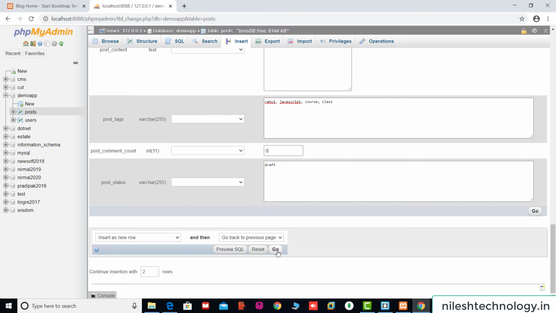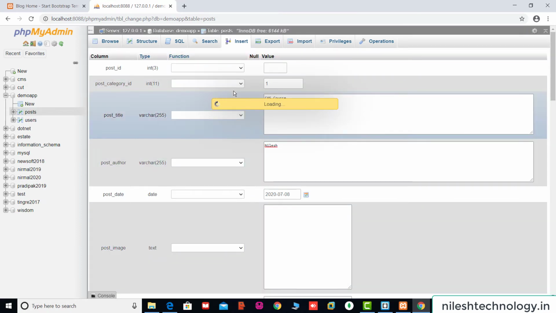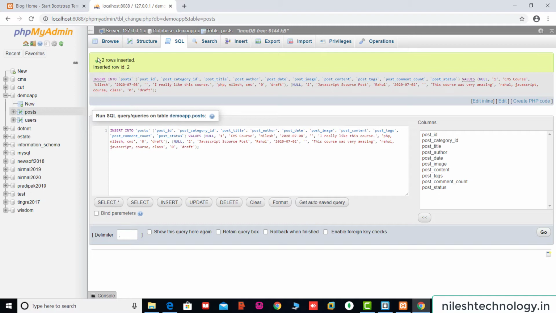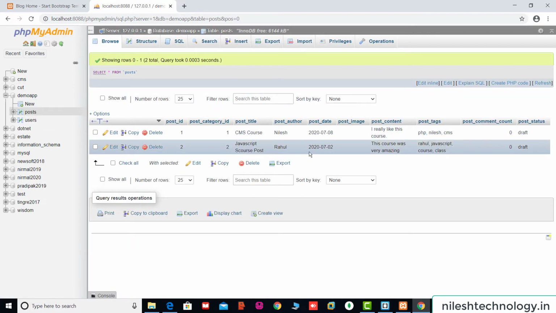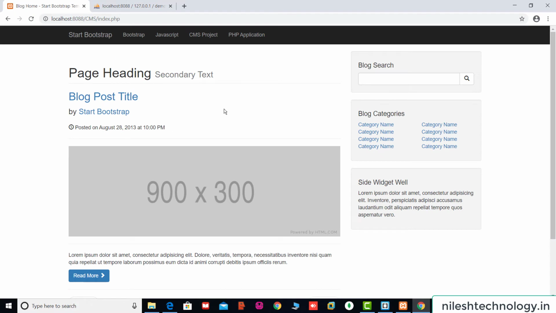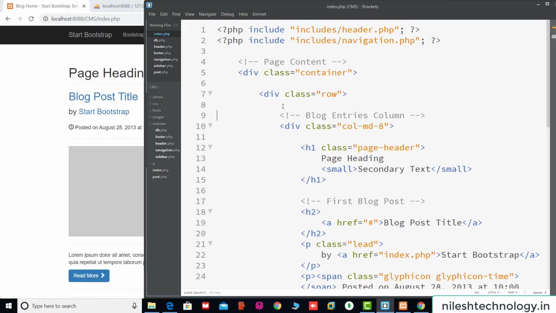So click this Go button. So here we inserted 2 records. Okay, 2 records inserted. So click here on post. So see here, these are the 2 records. Okay, now we fetch all this data and display it here dynamically. So going to this Brackets editor, this is your index.php file, and here we add the code after this div tag.